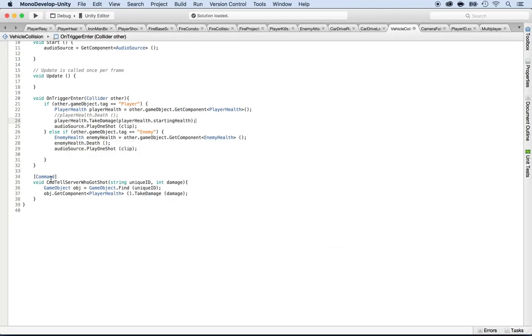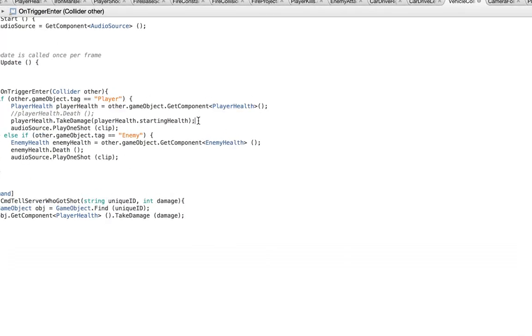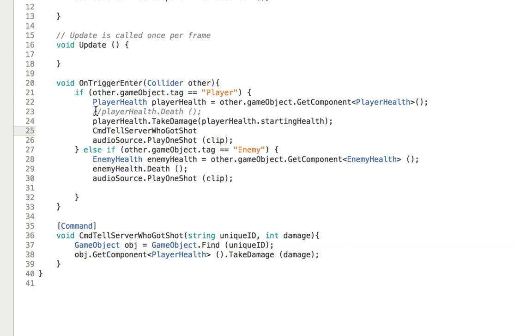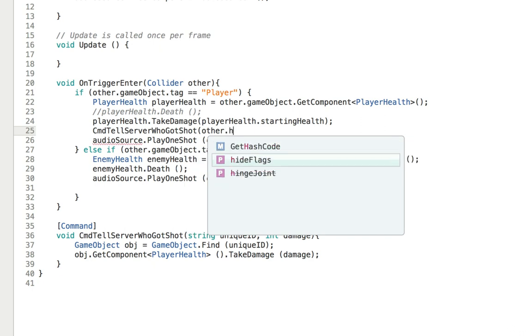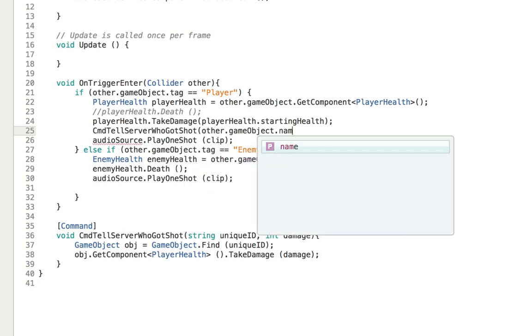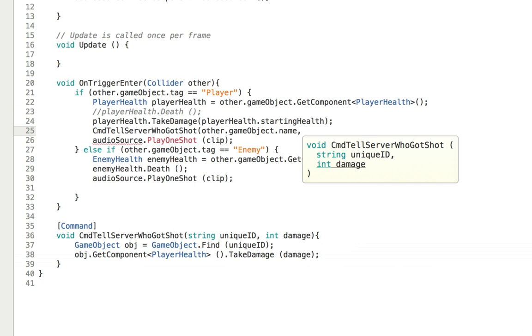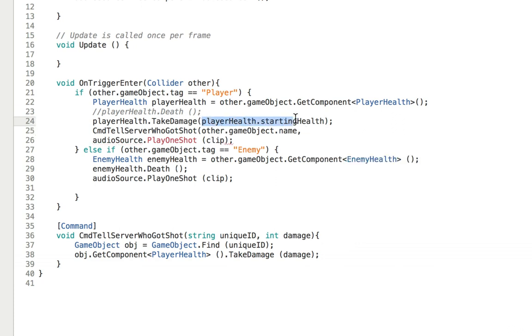Now we need to report that with the command tell server who got shot, and I'm going to put that right below. All right, so TellServerWhoGotShot, and then we need the player ID, but that's okay, we can easily get that. That would be the player health. Actually, we already have the player, so that's other.gameObject.name. All right, so that's who got shot, and the amount of damage would be playerHealth.startingHealth.